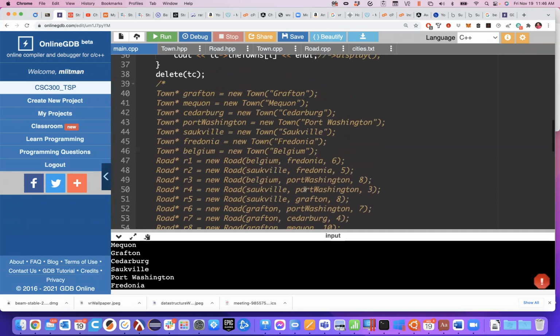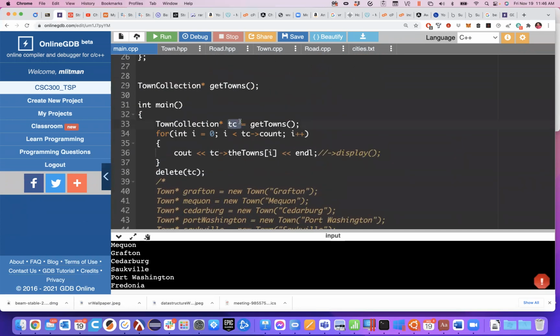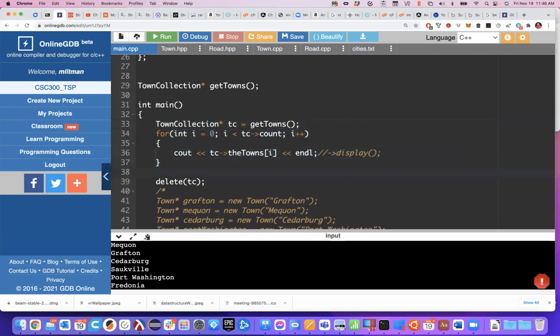So up here, when I catch the result from get towns inside of TC, this guy is a town collection pointer, then I go ahead and use this guy. If I really wanted to be thorough, I should first delete TC the towns. Clean up the first mess I made. Then go ahead and clean up the second mess I made. But like I said, this will get done for you, but if I'm being really explicit here, clean up your own mess.